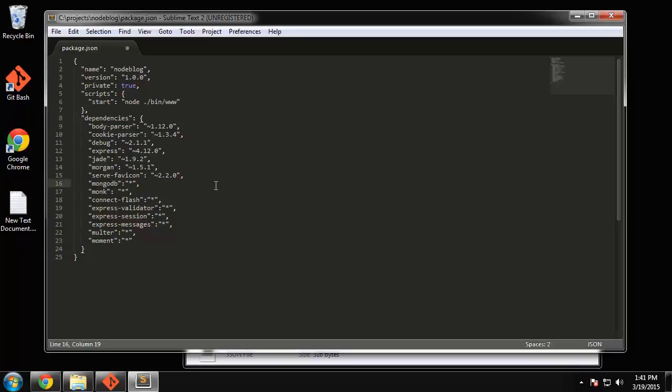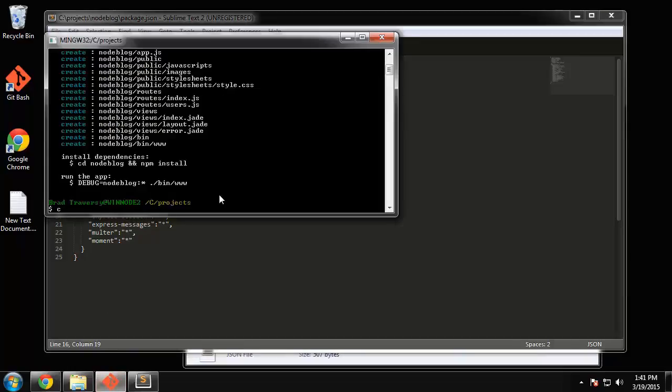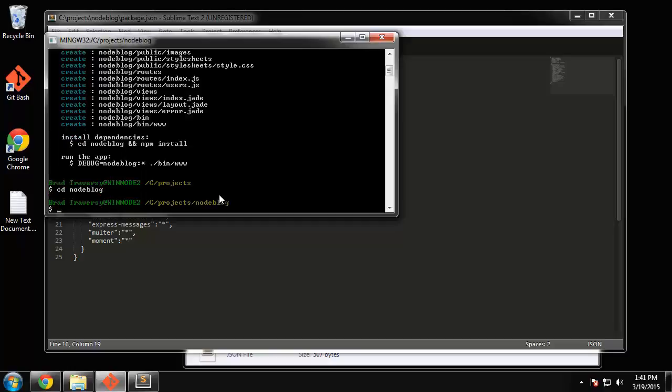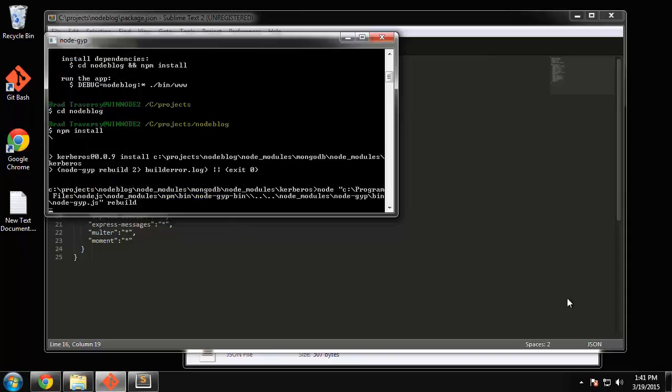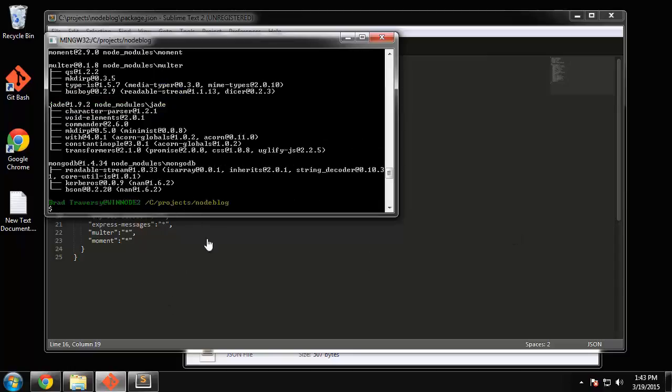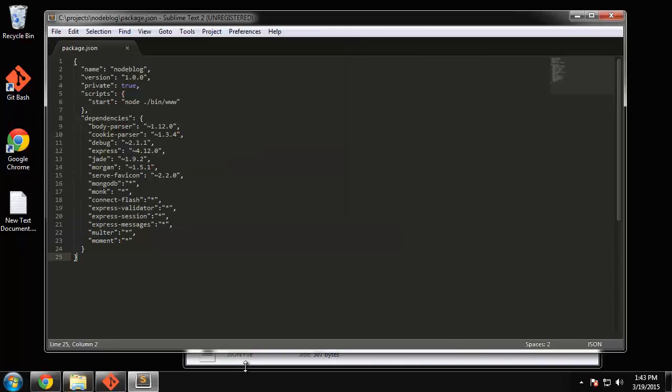So let's go ahead and save, and then we need to go into the node blog folder, and we need to type npm install. That'll go ahead and install Express, Jade, Mongo, and all the other dependencies. Alright, so now that those are installed, we can set up the app.js file.